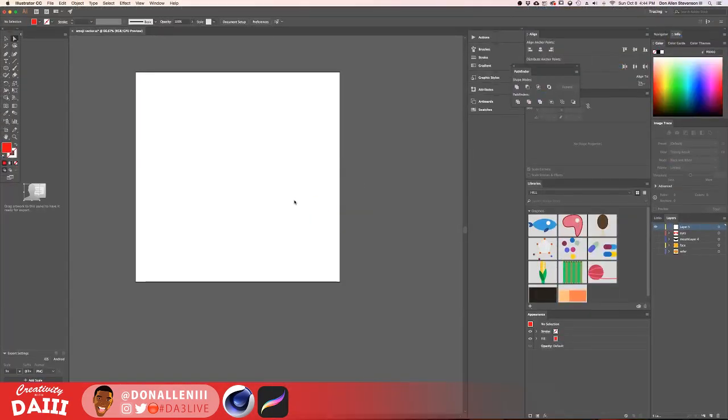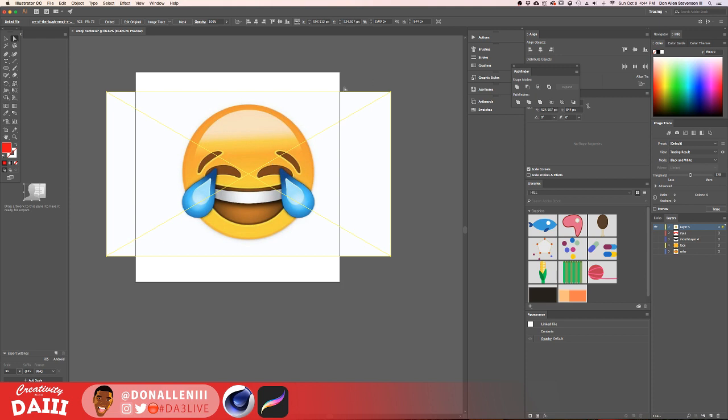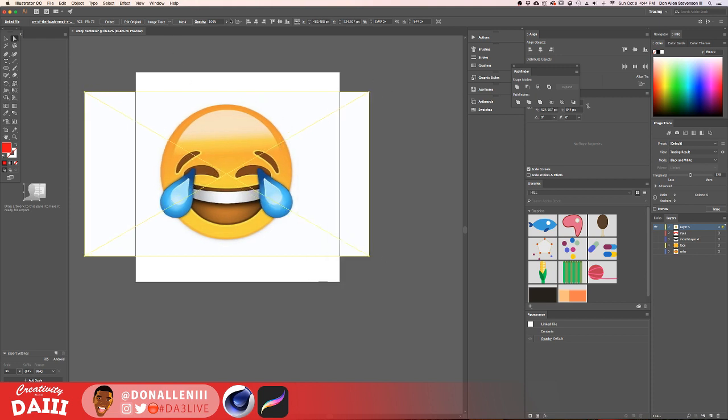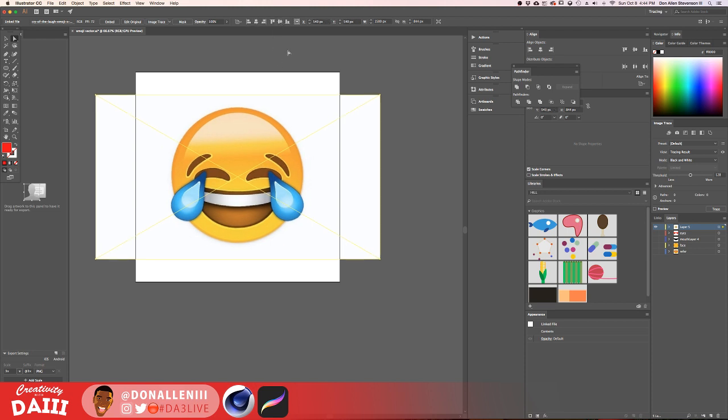Let's bring in our laughing face emoji. And I'm just gonna kind of center it up inside of our comp. So we're gonna select all and then click the 2 align tools. Great, so now we have the laughing face emoji roughly in place.